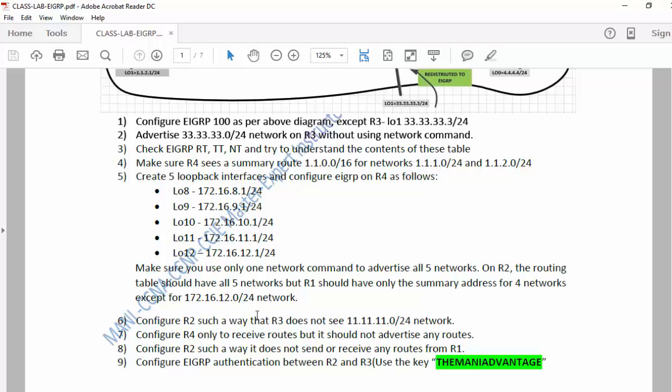Then I'm saying configure R2 so that R3 should not see 11.11.11. So I'm going to do something called a distribute list. Then number 7, I'm saying R4 should receive routes, but it should not advertise any route. So we are going to use the EIGRP stub feature. Here R2 should not send any route.